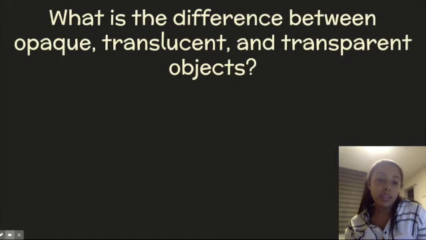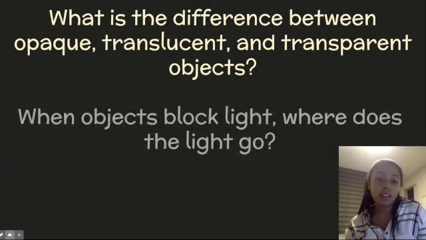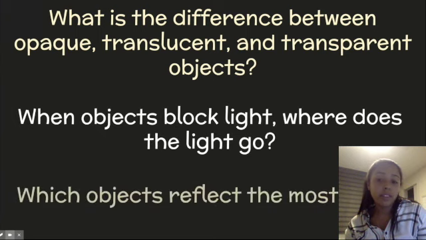Now, this week, we're starting to work on answering some more questions that we came up with about light. So some of our other questions we thought about were, what is the difference between opaque, translucent, and transparent objects? When objects block light, where does the light go? And which objects reflect the most light?